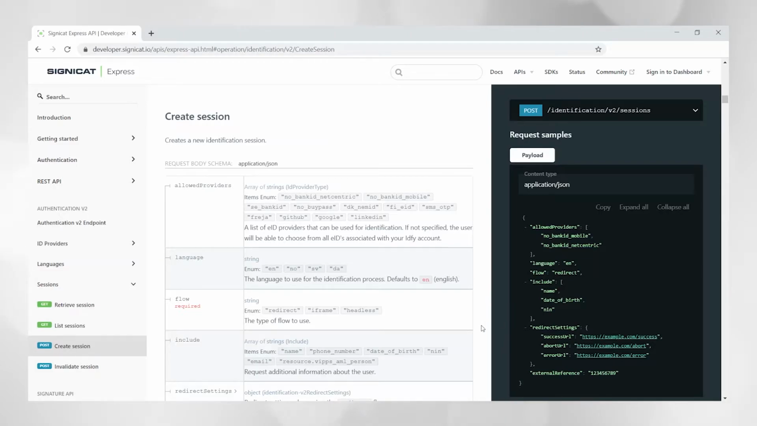We support three flows for our authentication API. We support redirect, where the user is redirected after a complete flow. Iframe, where you embed the URL in an iframe on your page and use post messages to deliver the status. Or headless, where you create a flow and you poll for the result. You need to find out what type of flow to use. Read more about the different use cases on our developer page.